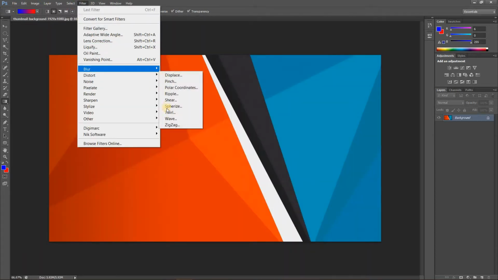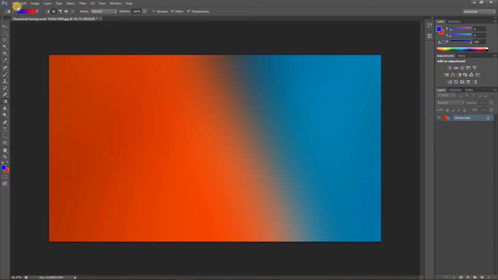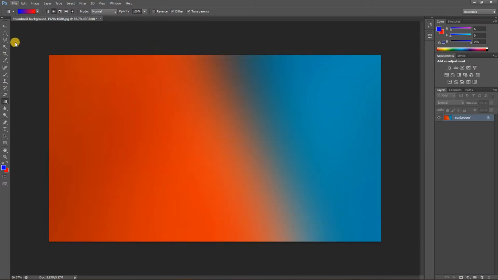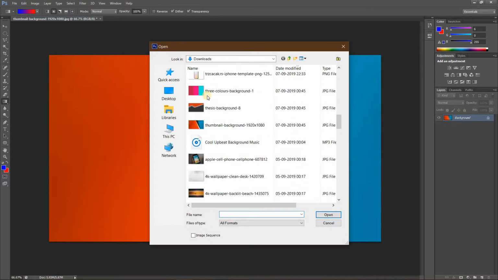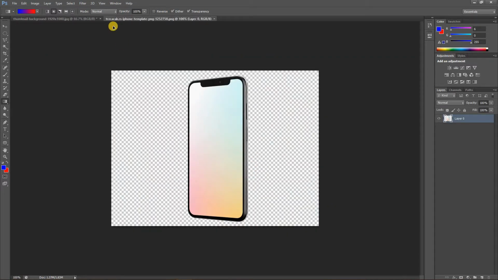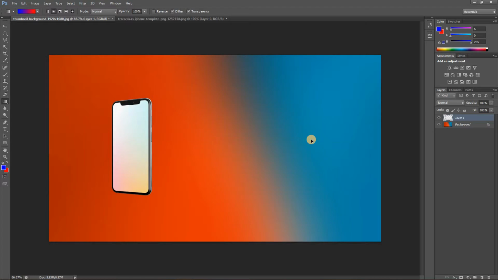Photo with Gaussian blur. There we go. Plus PNG. No, this time not. We're going to open the PNG. So where's that PNG? There we go. Open it. Grab it. Up here.